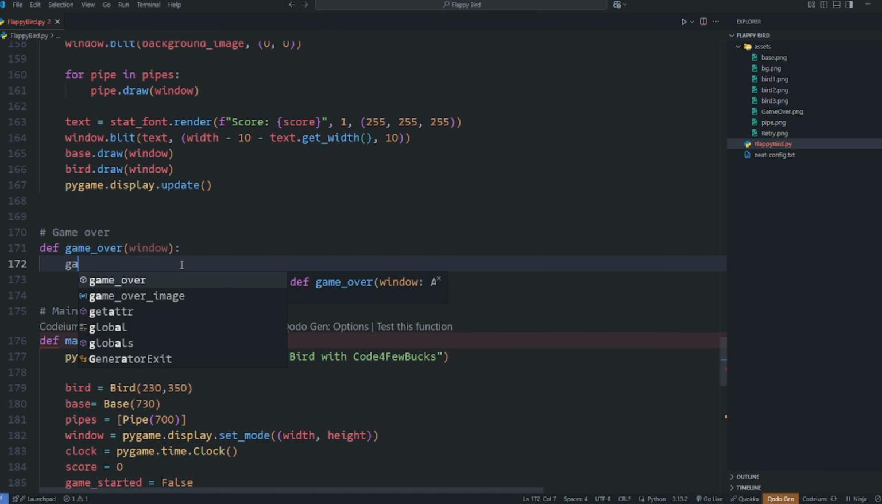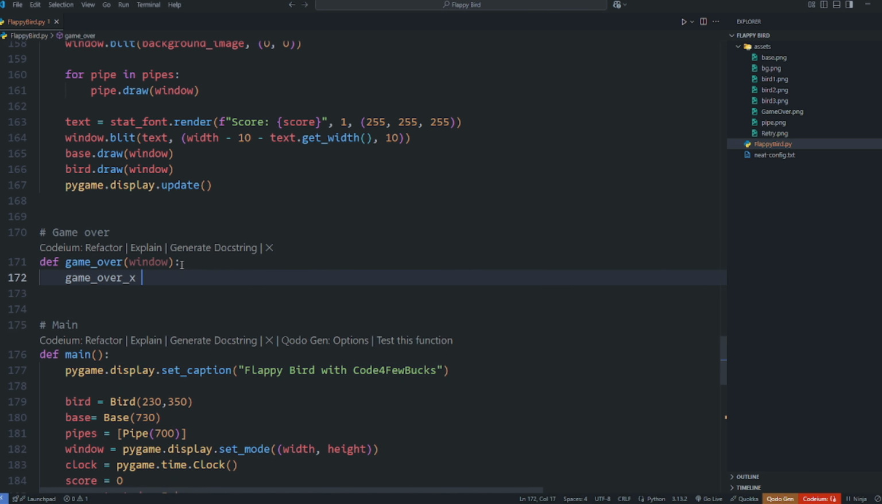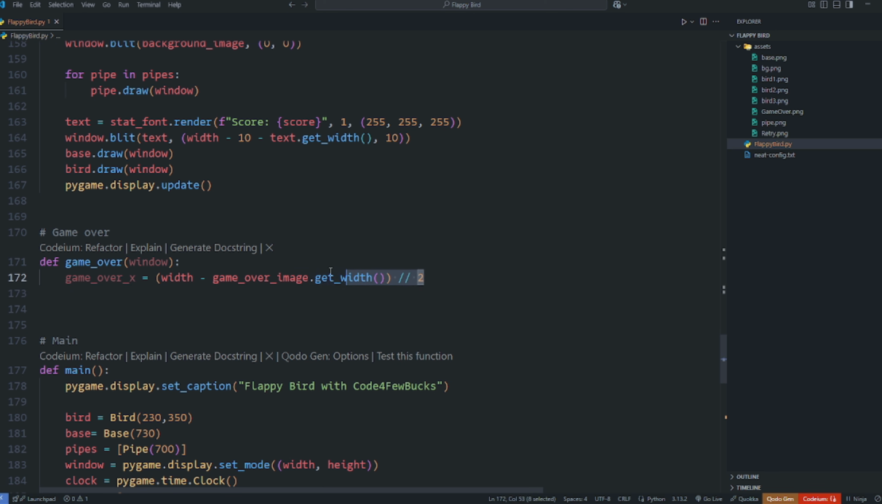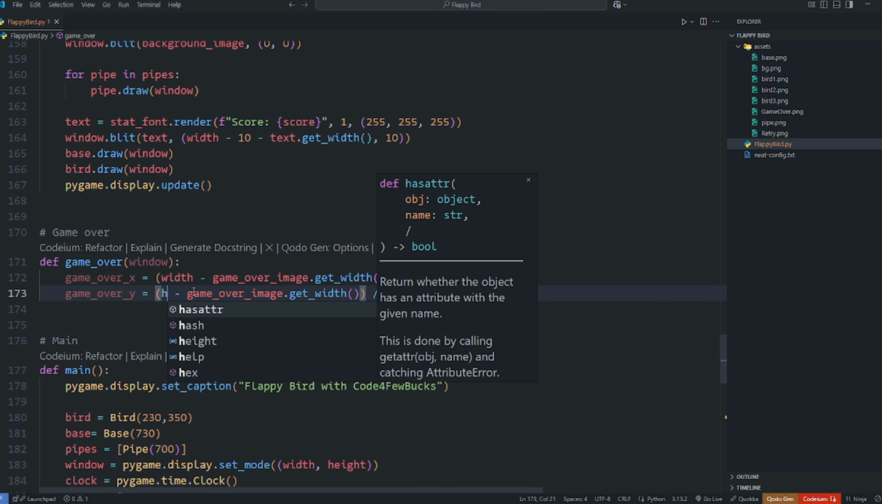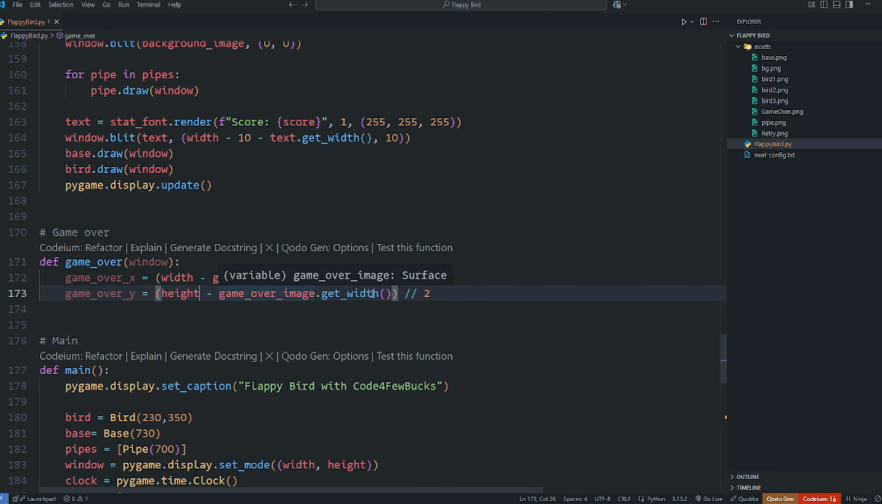Let's define the game over function. This function handles the game over scenario when the player loses. First, we calculate the position to center the game over image on the screen. We do this by subtracting the width of the game over image from the width of the window and dividing by 2 to get the X coordinate. Similarly, we calculate the Y coordinate by subtracting the height of the game over image from the height of the window and dividing by 2.